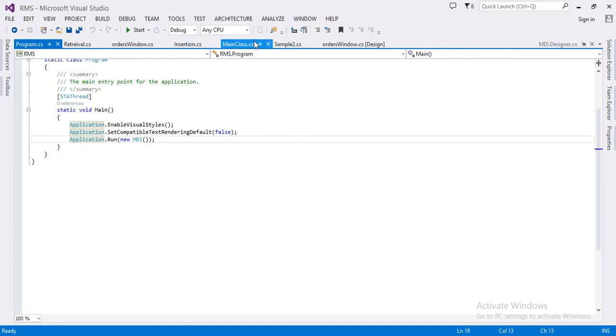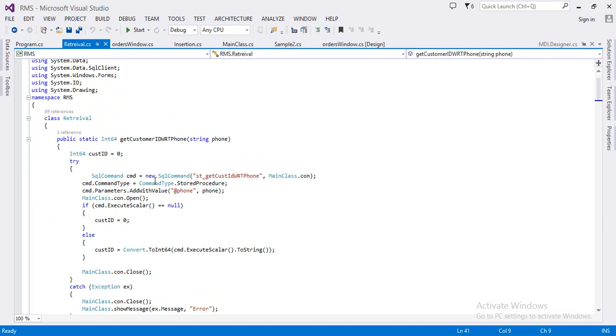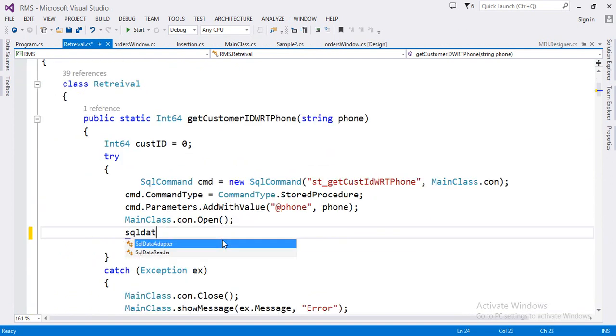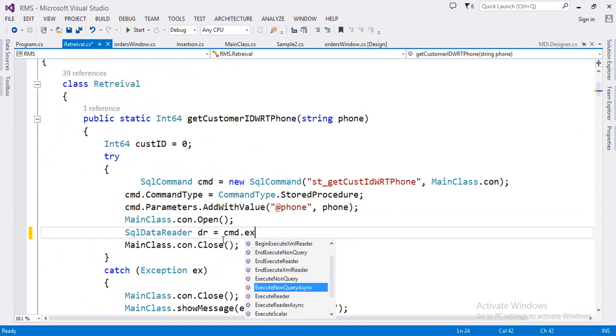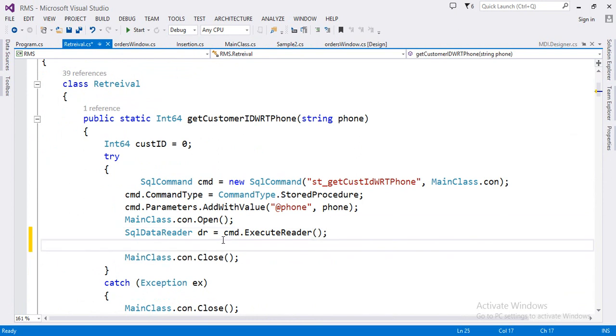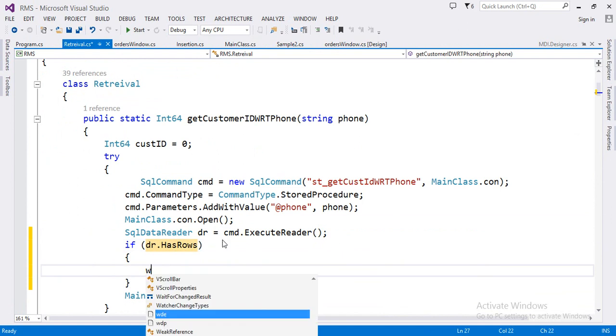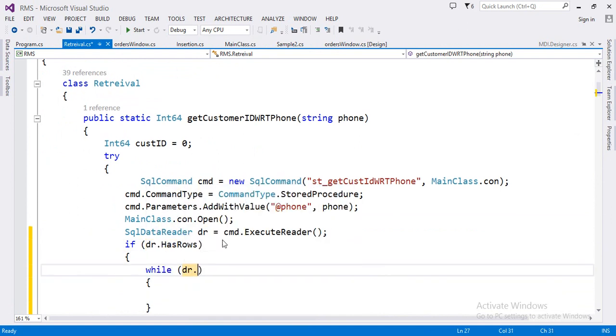Now you have to change the retrieval, because now you are not having the single data, you are having multiple records. So what you can do, you can remove this, and instead of this you have to write here, let me zoom in, SqlDataReader dr equal to cmd dot ExecuteReader, so that all my data will be read out. If dr dot HasRows, then come inside while dr dot Read, right? So that's the case.